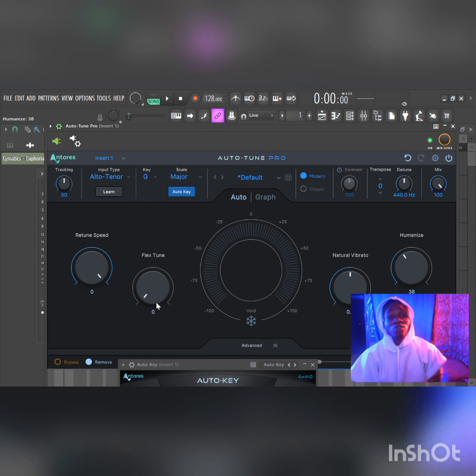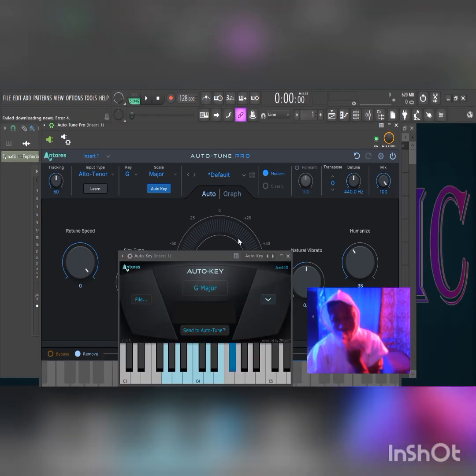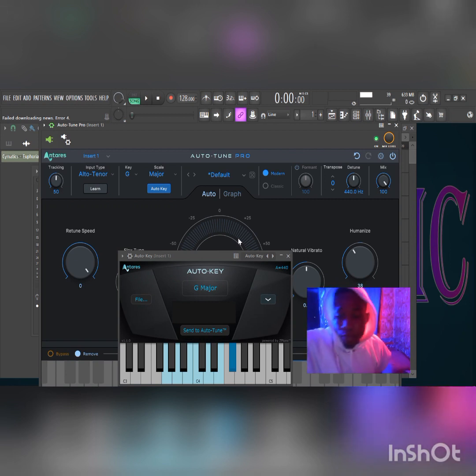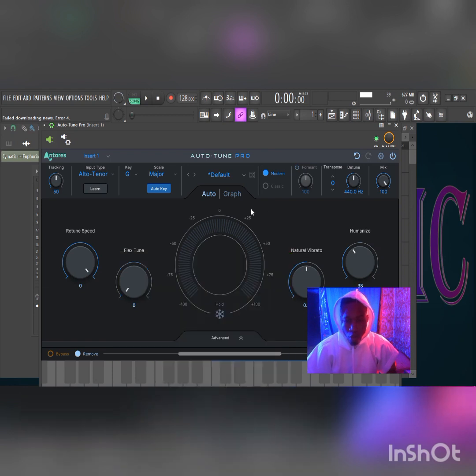So with flex tune, you discover that flex tune reduces the amount of auto-tune on your vocals. Just from the word flex, you will understand, it is to relax your voice, so that it should not be as if you were forcing the auto-tune on your vocals.